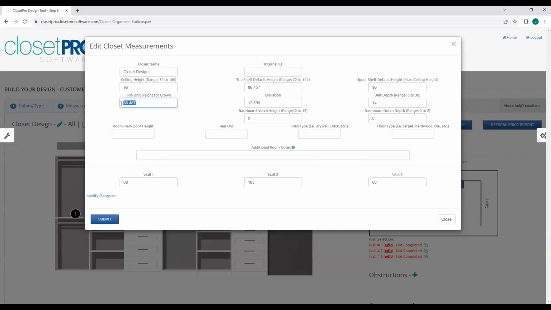Now this is dictated based on what your top shelf default height is. If you remember, when I was starting the design, we had like 87 in there. So this is the default top shelf height. The minimum unit height for crown is saying that any unit that is below 86.4 is not going to get crown. So you need to at least be 86 tall to get crown.